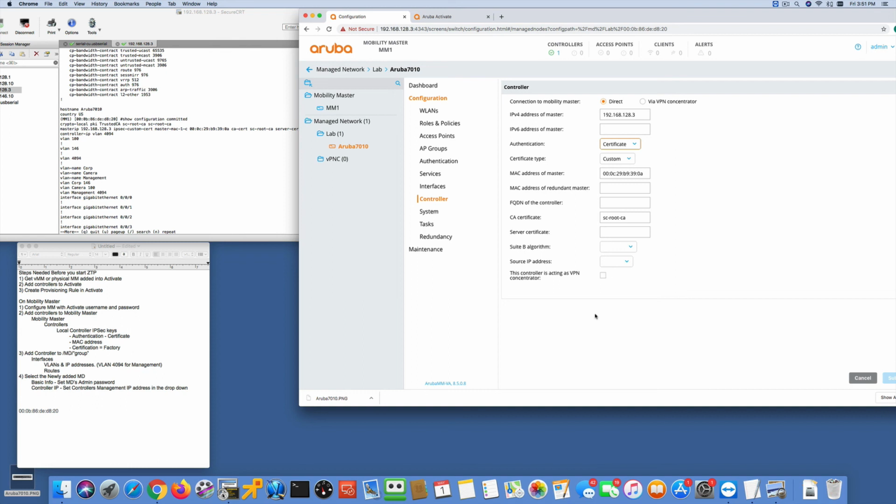You'll see that the configuration part on my end was very minimal, and we were able to zero touch provision this controller.